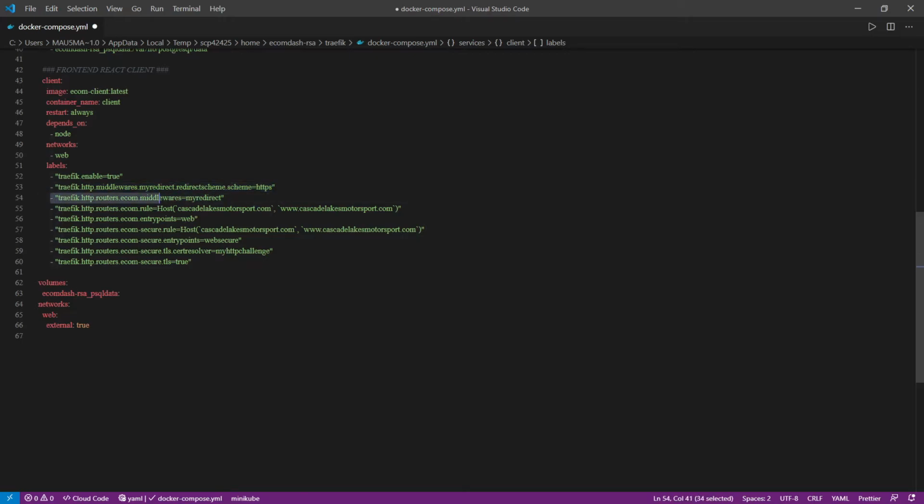Over here is where we are assigning the middleware to this container, and I name this router right here ecom. So Traefik.http.routers.ecom.middlewares equals my redirect. So that's saying put my redirect on this container. So anytime somebody visits HTTP onto this address right here, we're going to route that to HTTPS.